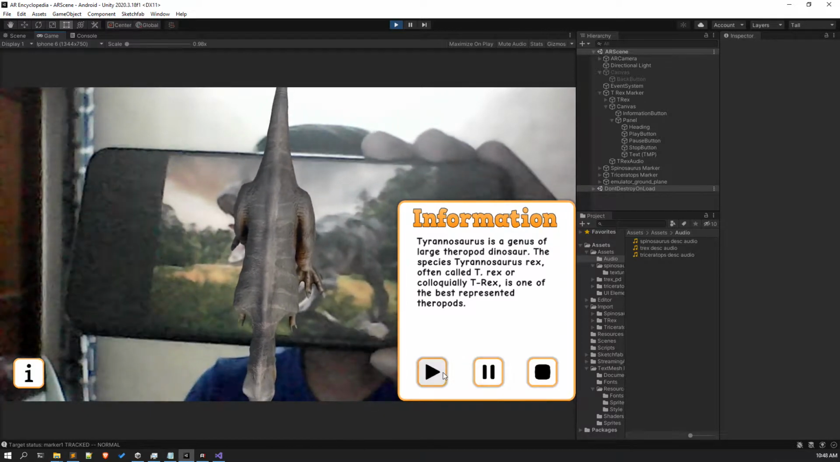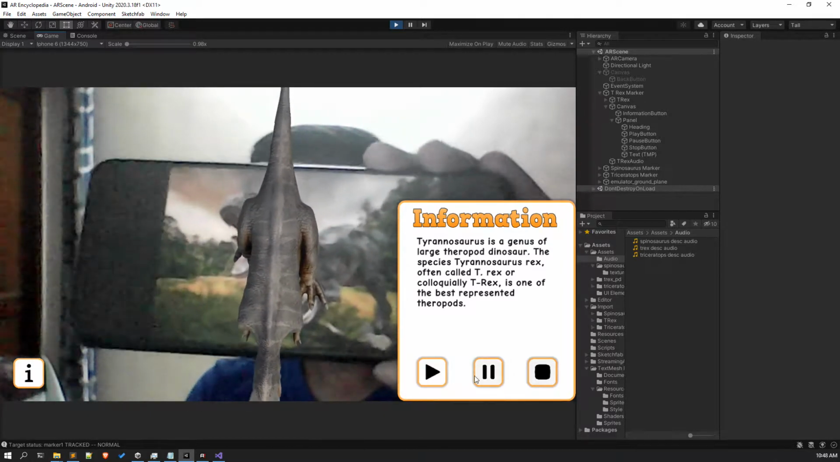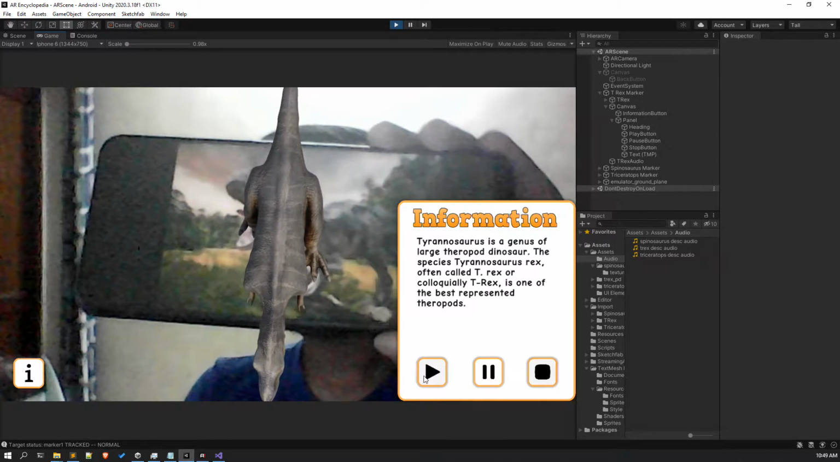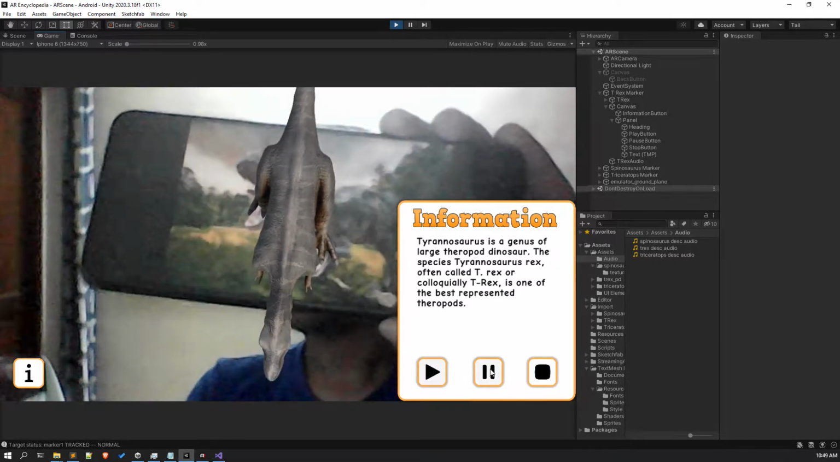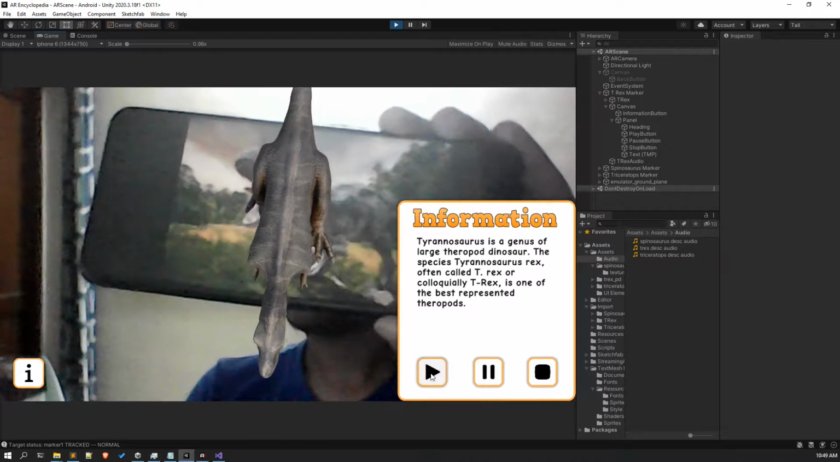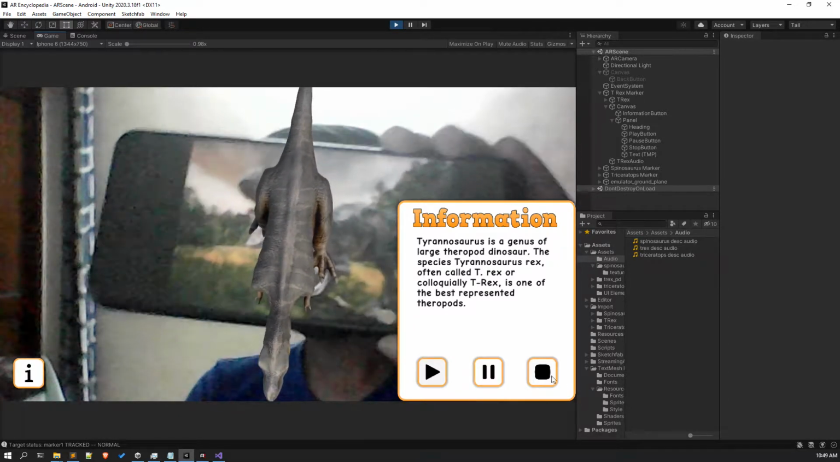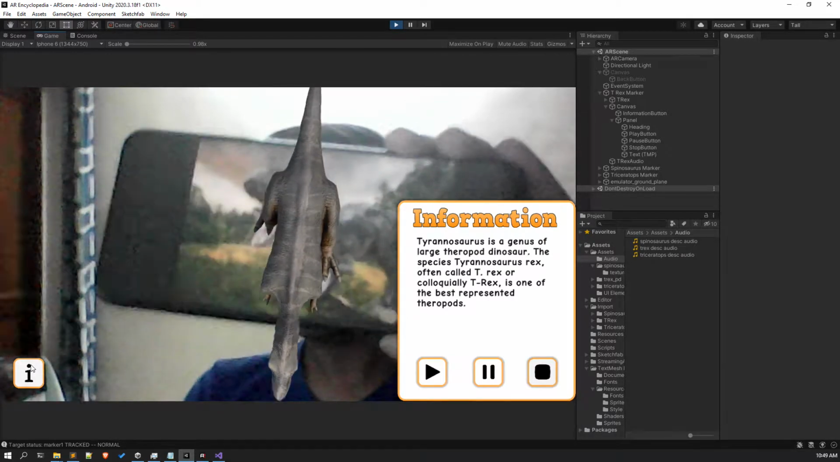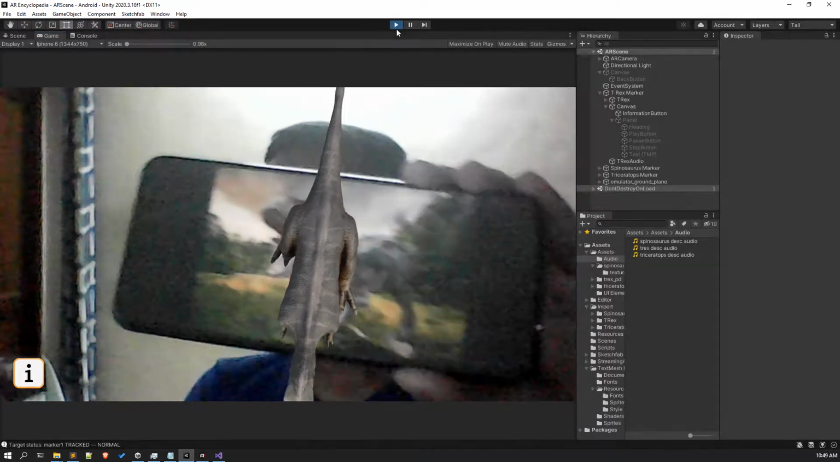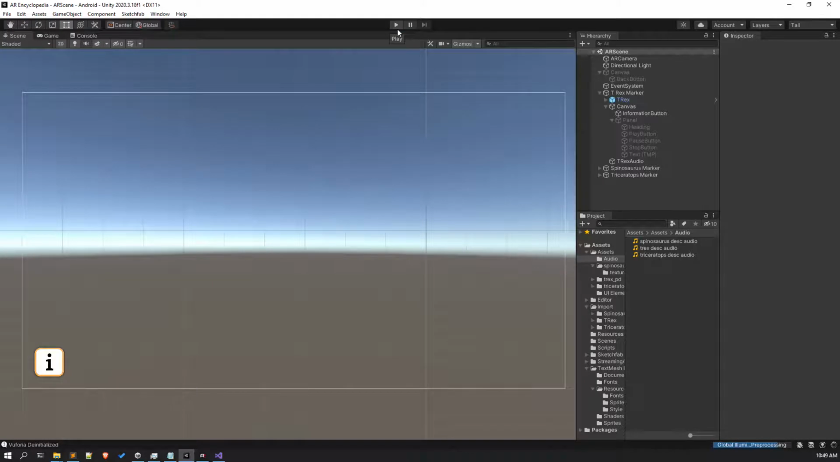See, the pause is also working. Let's play. All right, so the pause, play, and stop are working. Let's try again: play, pause, play, stop. See, this is working pretty fine. So our first marker is totally ready.